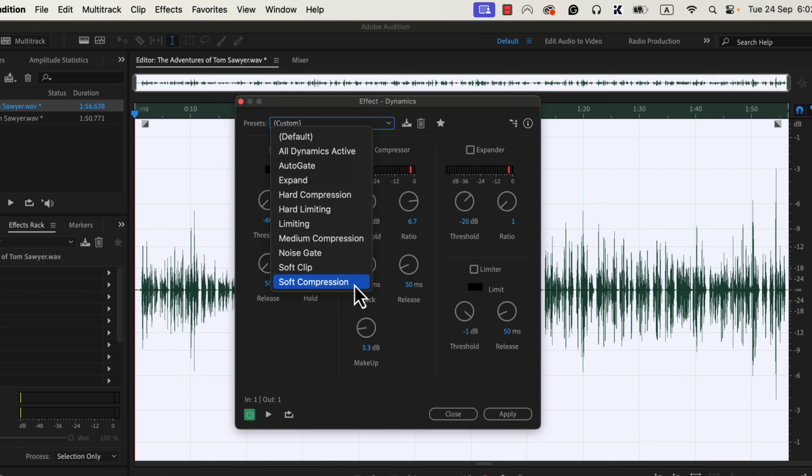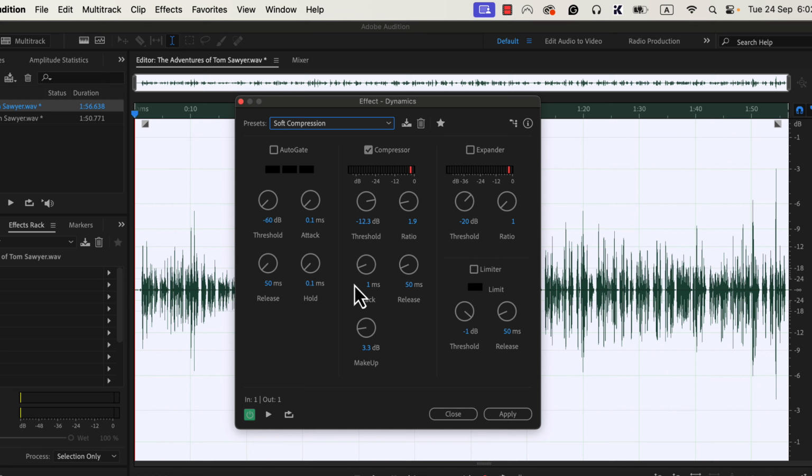I will use soft compression. I will not use the soft compression as it is, and will modify some of the configurations. Please note that after selecting soft compression, the auto gate and expander are not selected. Only the compressor is selected. It is important that the compressor is only checked. I will configure the threshold and ratio and keep the other value as it is.